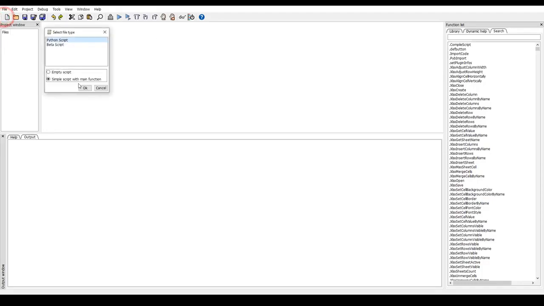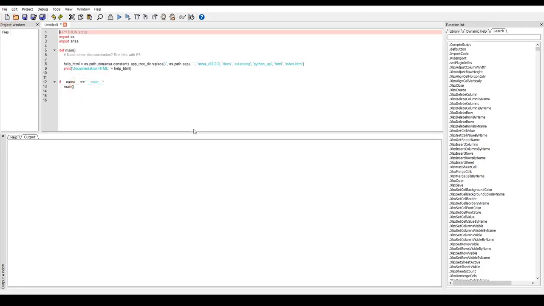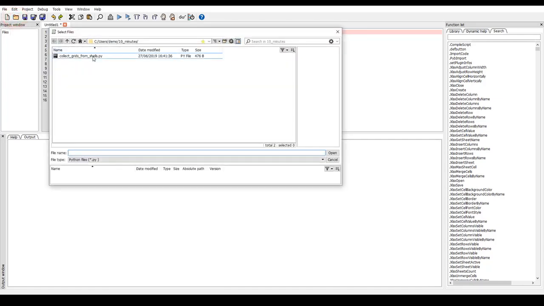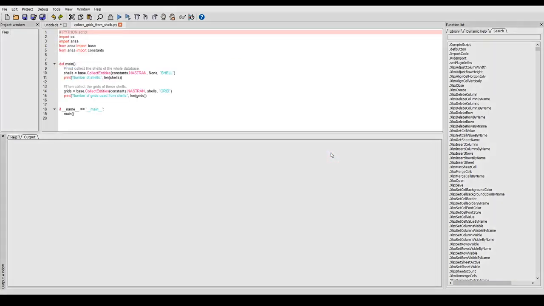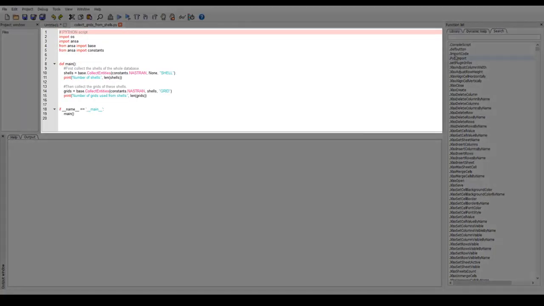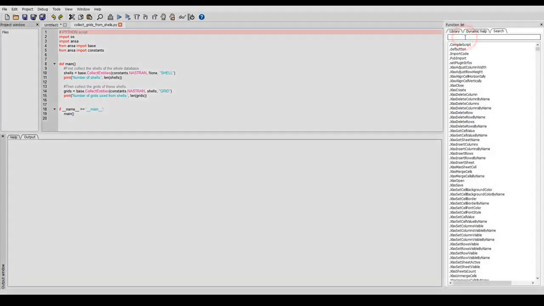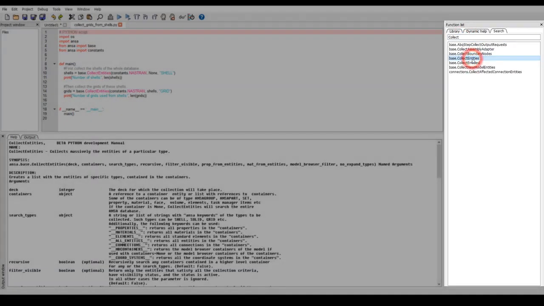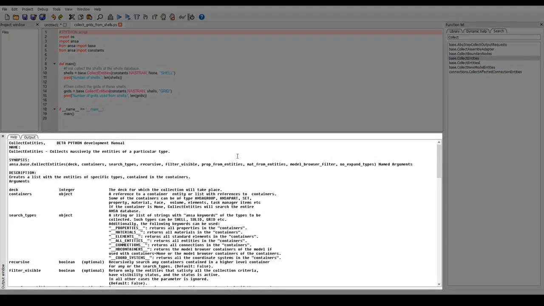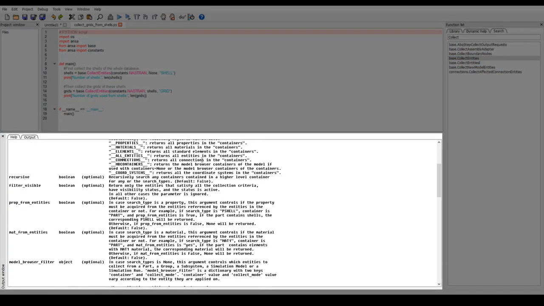Here we can either start editing a new file or open an already existing one by using the respective options from the File menu. The main part of the window is the editor, while on the right side lies the search toolbar. By double-clicking on a selected function, the respective documentation appears on the Help window.